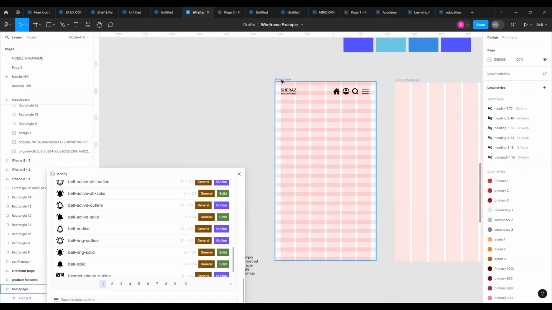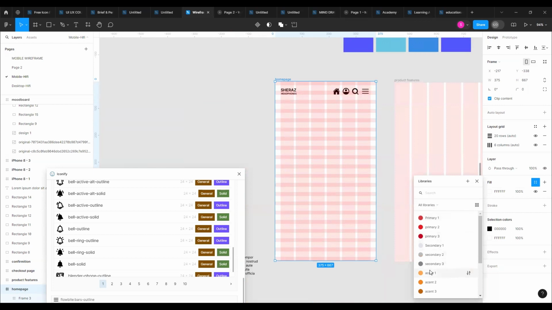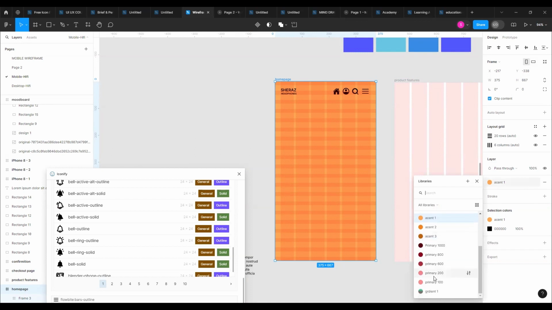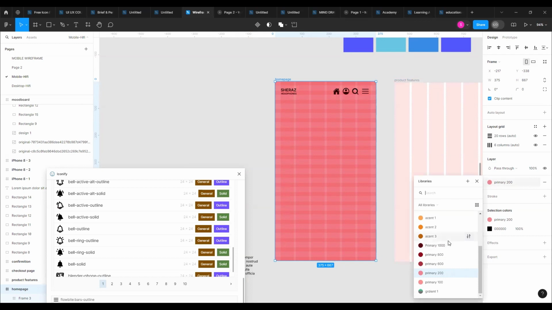Okay. So now let's select a background. For the background, we should go to our colors and select any color here. For example, we are selecting this color. Maybe we can change it later on, or we can select this color, or we can select any gradient.